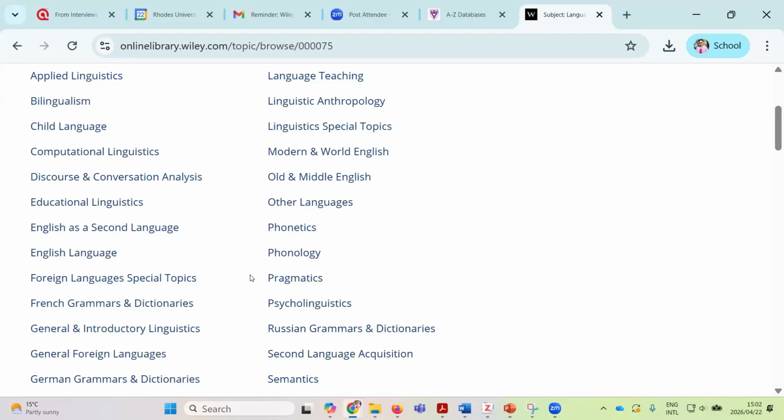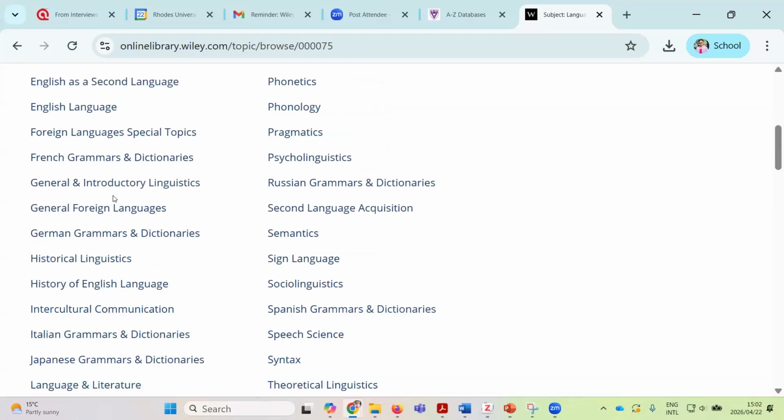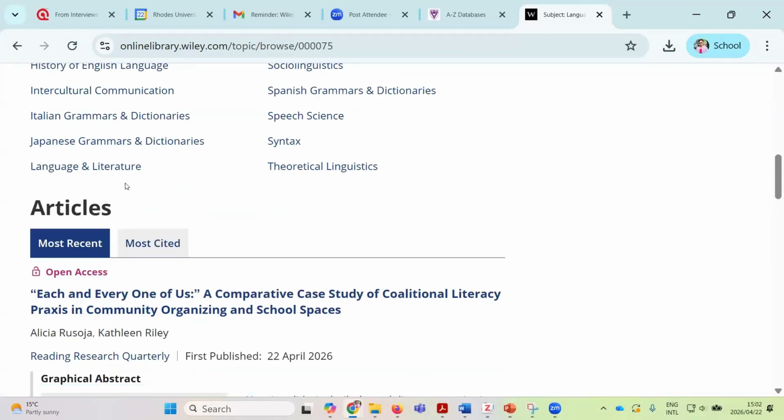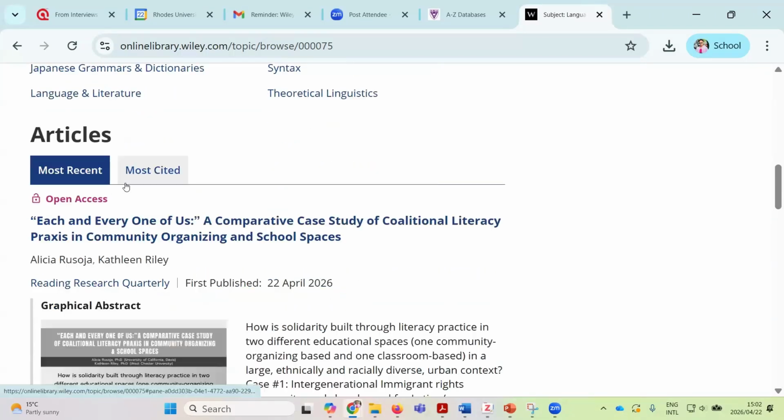Now, what you can do is browse by a specific topic from these topics here. For example, if you are looking at linguistic anthropology, bilingualism, applied linguistics or educational linguistics, it allows you to drill down into a specific subject area.